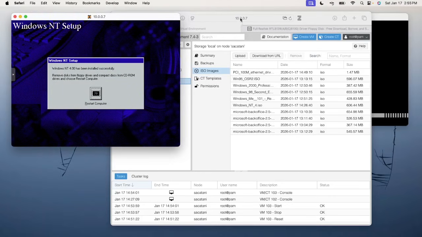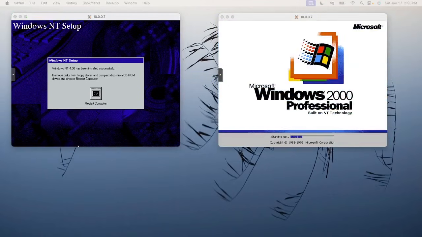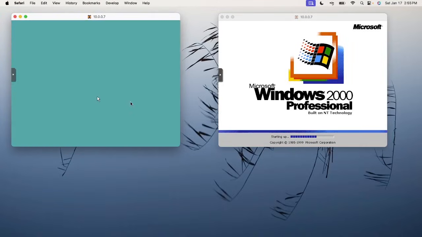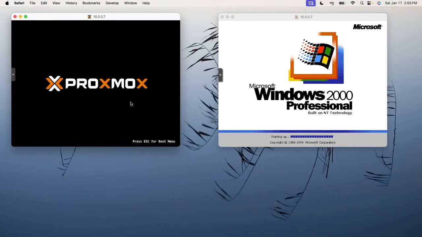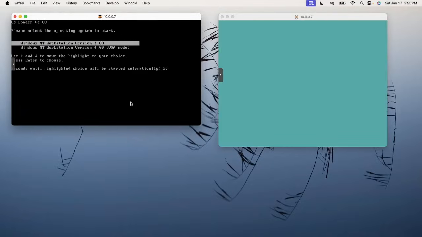Here we go. NT 4.0 has been successfully installed. Please remove floppy disk and compact disks from the drives, and restart computer. And it looks like NT4 is coming online. Hopefully that actually stays up this time. We remove these here. Okay, that's removed. Let's restart the computer now. Let's see how that works. There we go. Yes, please.